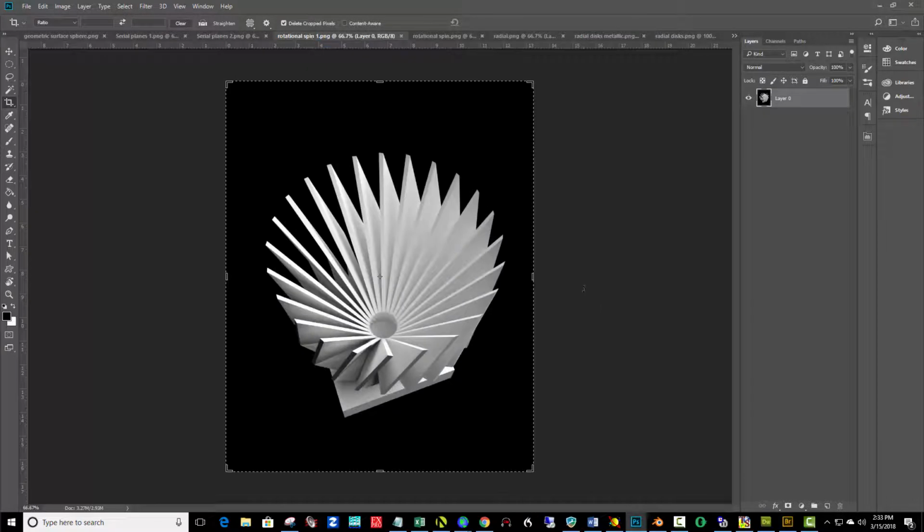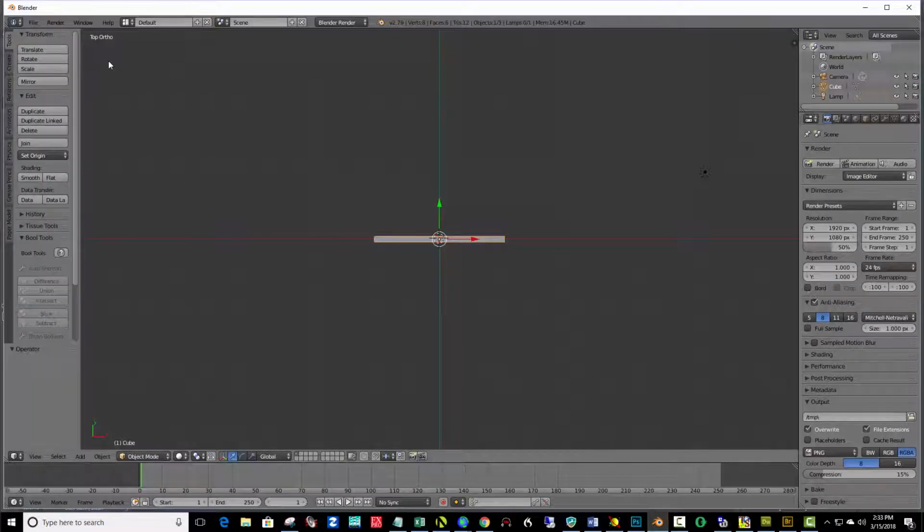And here's one where the planes are now rotating around a common center. We call this radial symmetry. And that's it. So why don't we get started? Come on over to Blender.